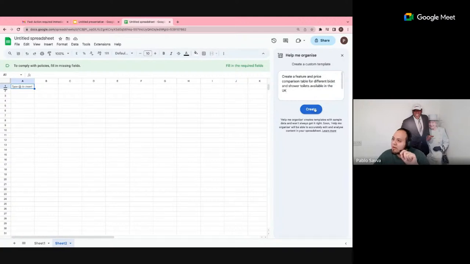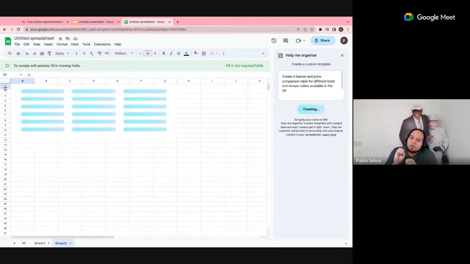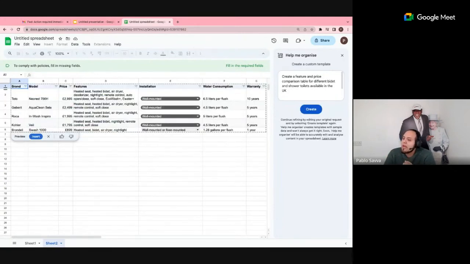Now, importantly, in that prompt, I asked for in the UK. If you look for these online, you get them in yen, you get them in dollars, and you get import costs, and you have to convert all the pricing so you can compare the prices. So what Duet AI is doing here, I don't know if you can see this very well. Let me see if I can zoom in for you.